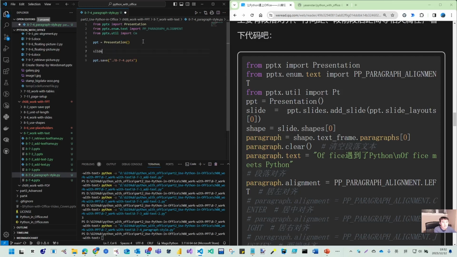Same as before, we need to create our new slide through ppt.slides.add_slide, and we use the layout, slide_layouts, and we use this 0. Then define our shape. Shape is slide.shapes 0. This is slide, not slides. That's the title placeholder in this layout 0.